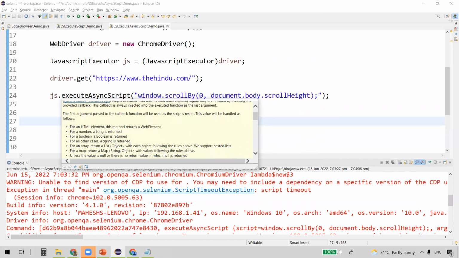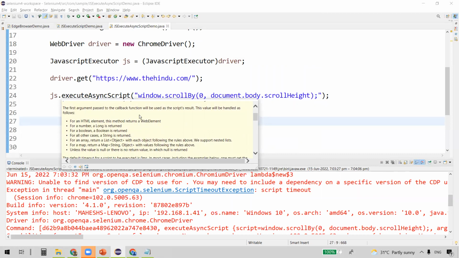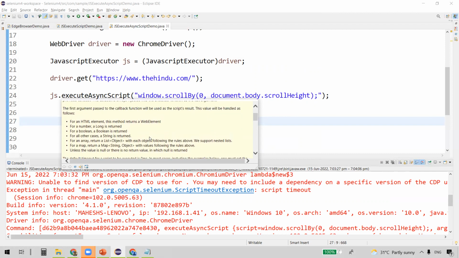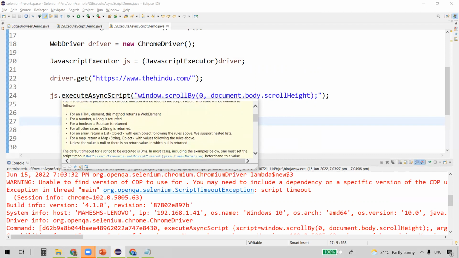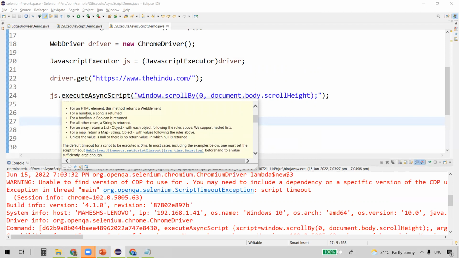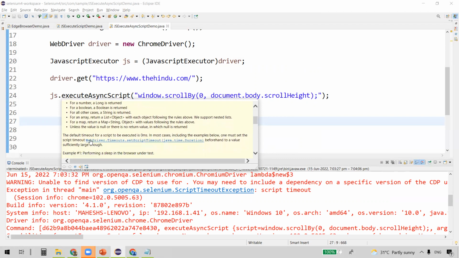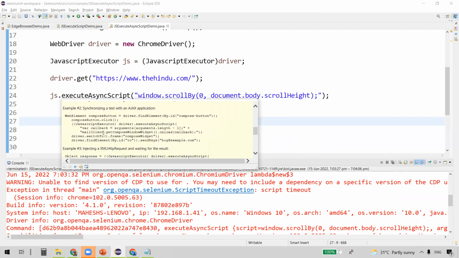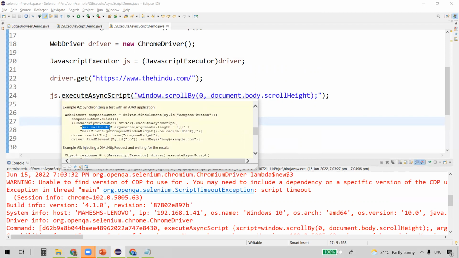You can also go through the documentation here. The first argument passed to the callback function will be used as a script result. These are the different data types we can return. You can also see the examples here, and we are going to use these examples itself. You can copy it from here. What we need to have is the last argument. So how do you get the last argument? You can copy this into your code and then we can see how it works.